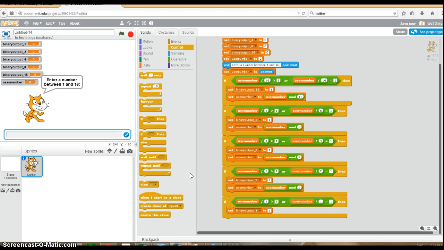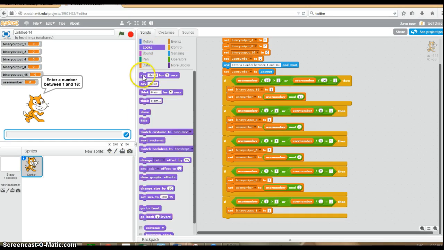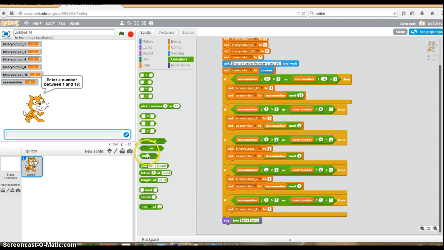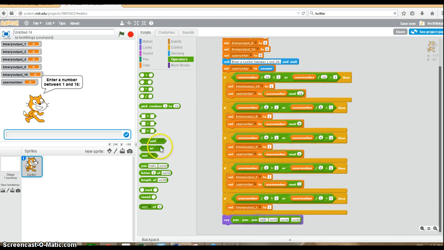Finally, we can go ahead and output the binary number to the user. To output the binary number to the user, under looks, we'll go to say. Now we're going to need a series of join blocks. So I think we'll probably need about 5, so I'm going to throw 5 in there. Can always add more later.